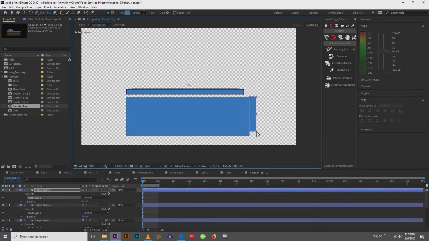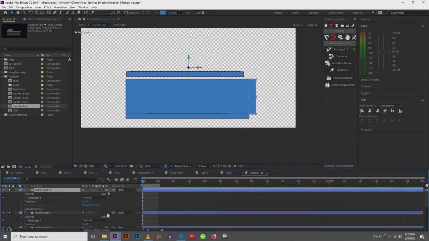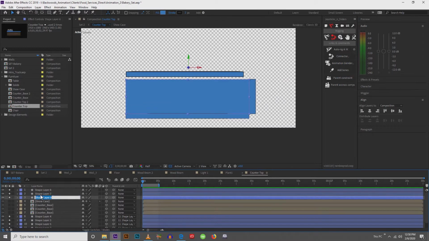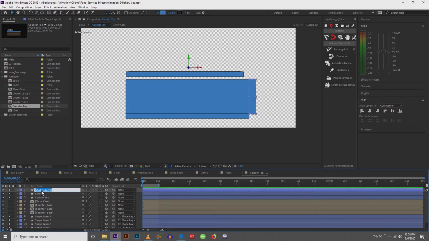And these are functioning just like a cardboard box would function. Okay, so we're creating the flaps that we're going to fold around. So I'm going to turn 3D on for these 2 guys, and I'm going to rename them. So this will be my countertop, this will be my front, and this will be my side.